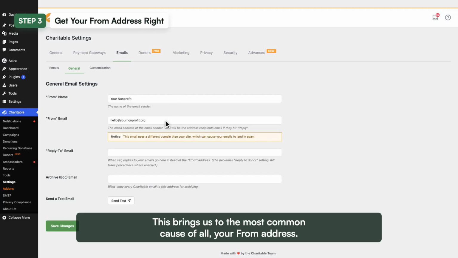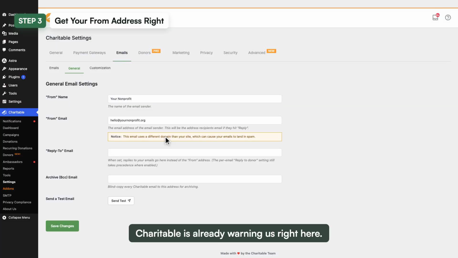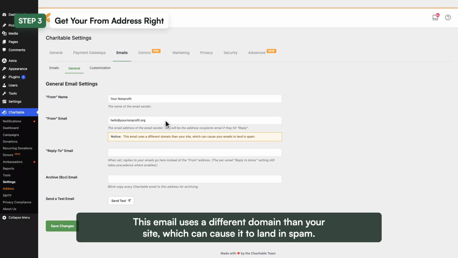This brings us to the most common cause of all, your from address. Charitable is already warning us right here. This email uses a different domain than your site, which can cause it to land in spam.